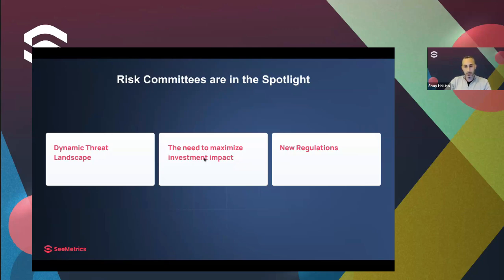If the priorities are aligned with that, if the investment and the ROI are high enough, they expect that. They want to be involved, they want to get more information. And the risk committee, this is the place to discuss and make sure the investment is going to the right places.